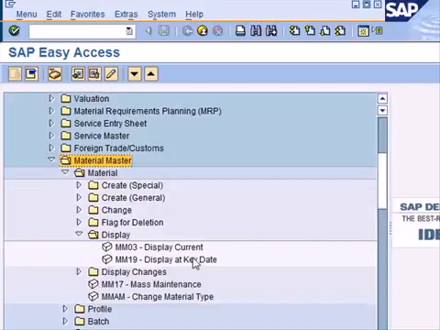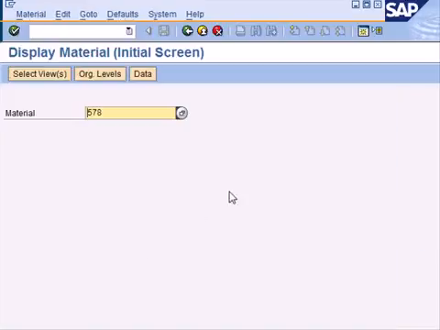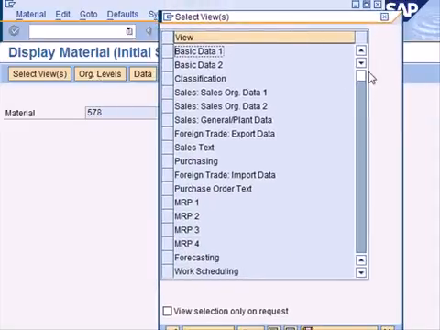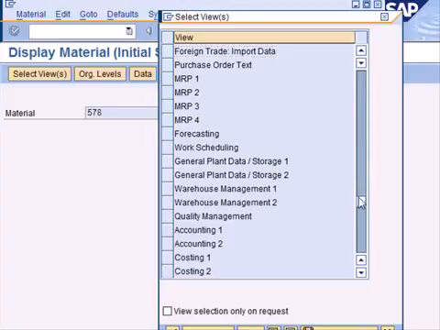So we want to display. Now the difference between these two, display current and at key date, is that you can make changes to a material master which are active only at a future date, so you can do your material planning accordingly. What we want to see is material at the current date. The system says which views do I want to see.